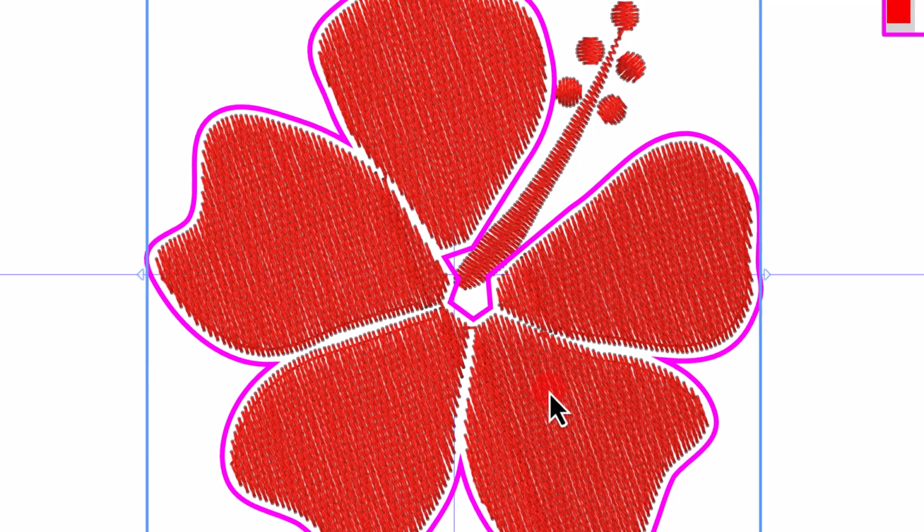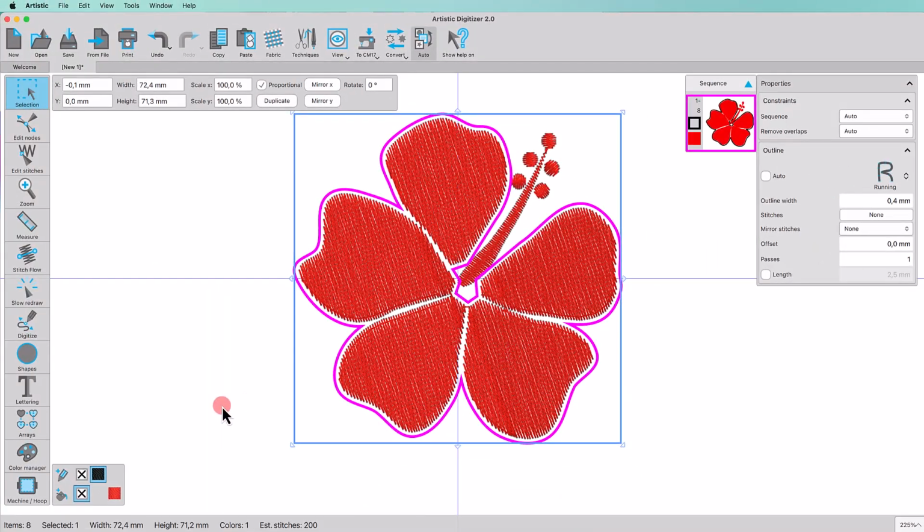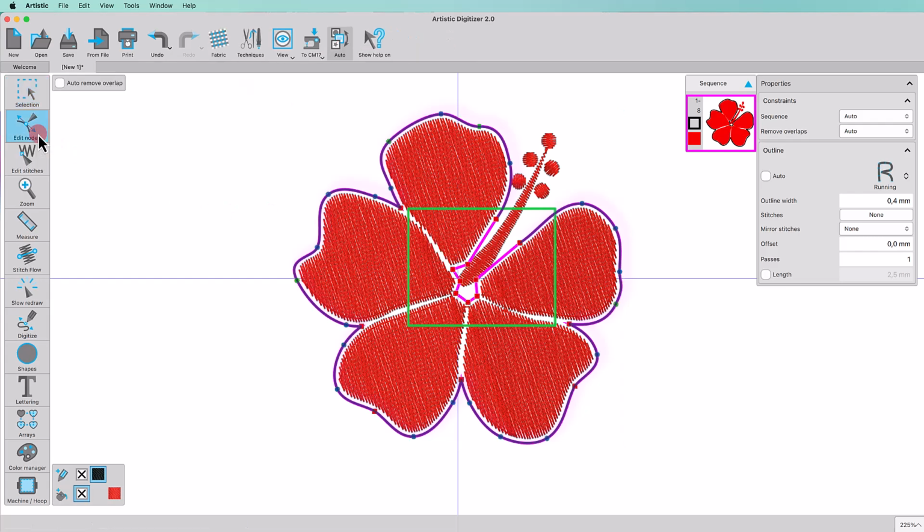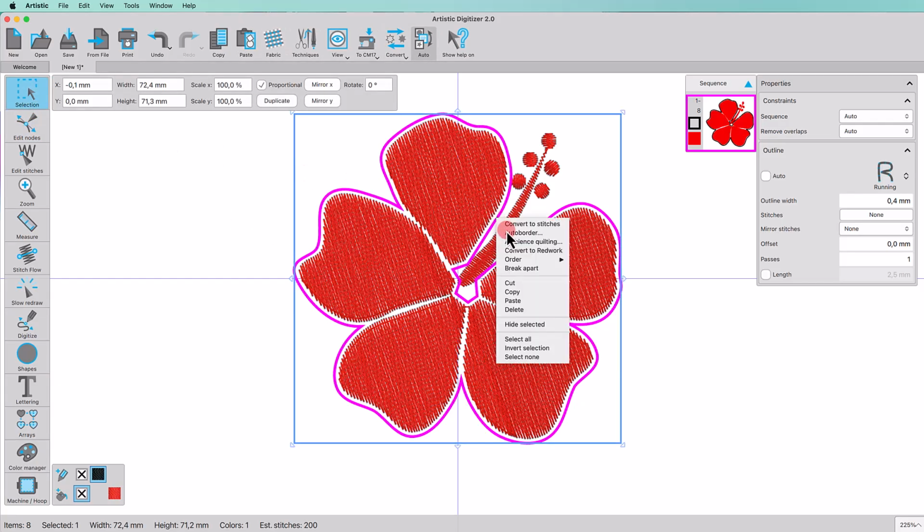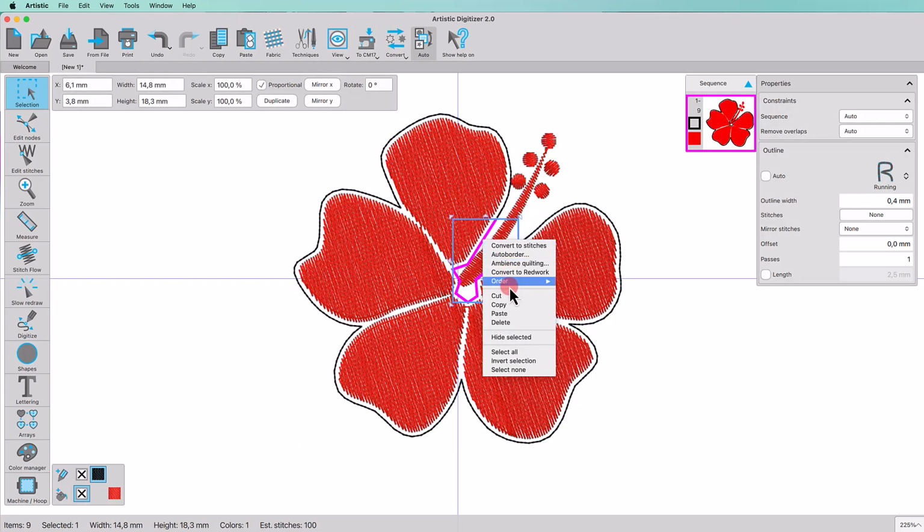We'll use this new line as our cutting line to split the petals into sections. For this purpose, we only need the part of the line that is on top of the petals, so we will remove this part. Start the node editor and split the outline at 2 points on this section. Then use the Break Apart option to separate these sections and delete the unneeded part.